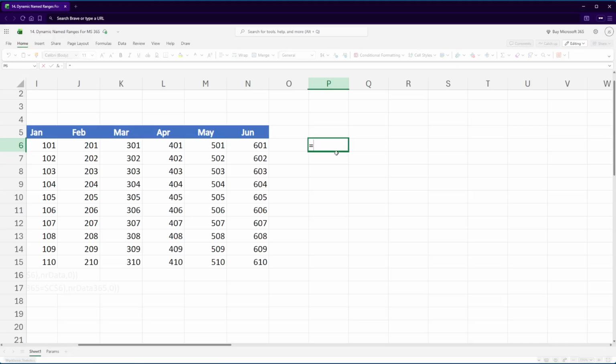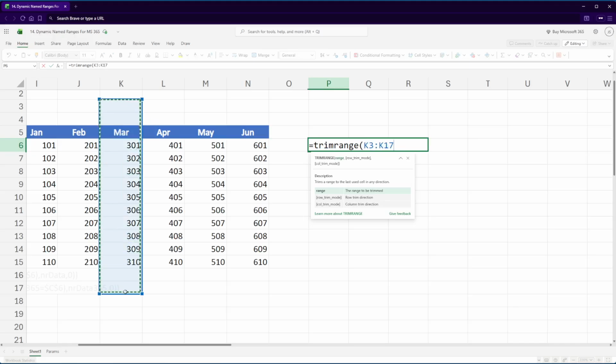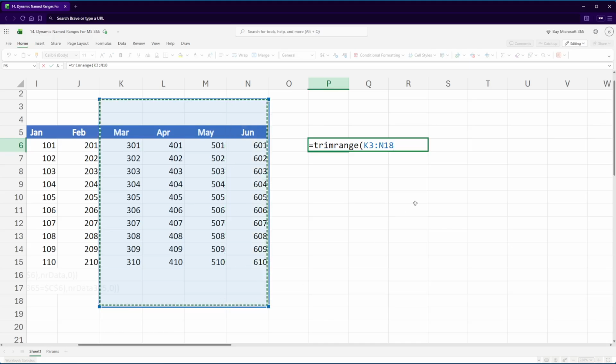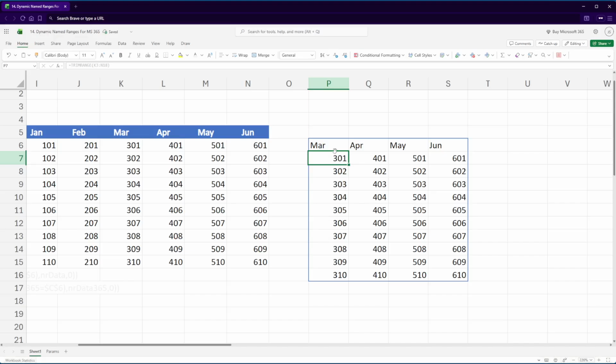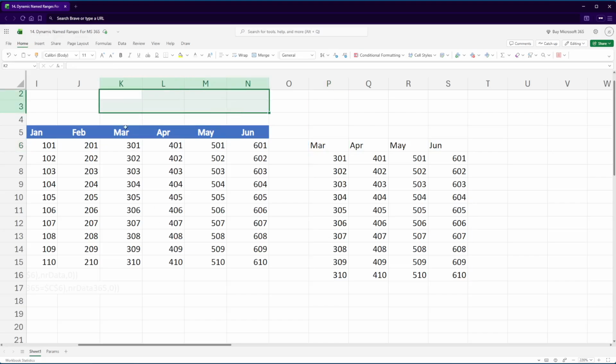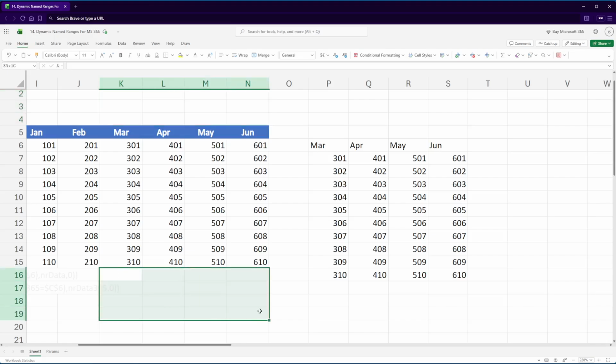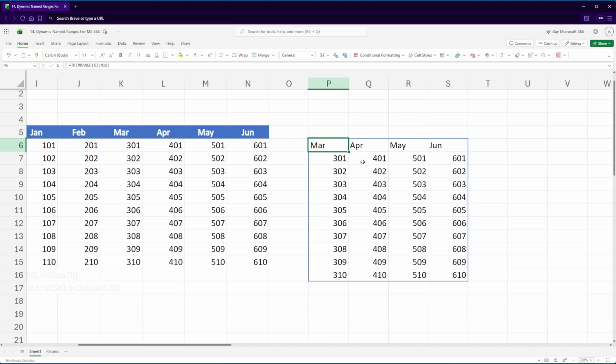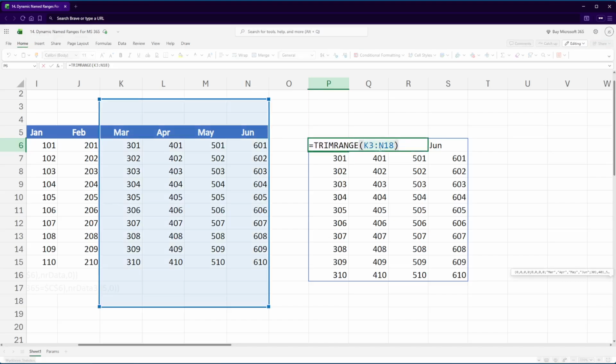So let's just take a simple case, trim range, and I'm going to select this range here and close the brackets, and there you go. You can see the blue outline. It's excluded the blanks above and those below, right? So that's what we want. But this case, this is hard-coded from and to.